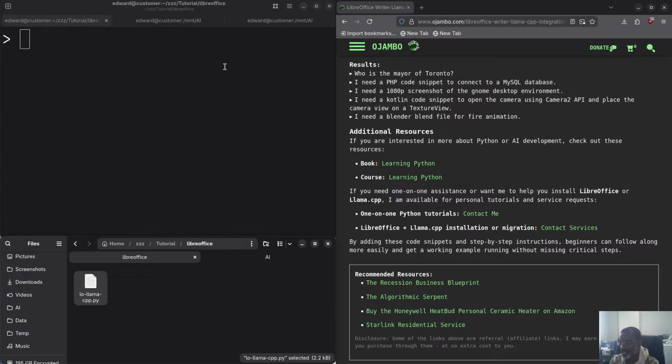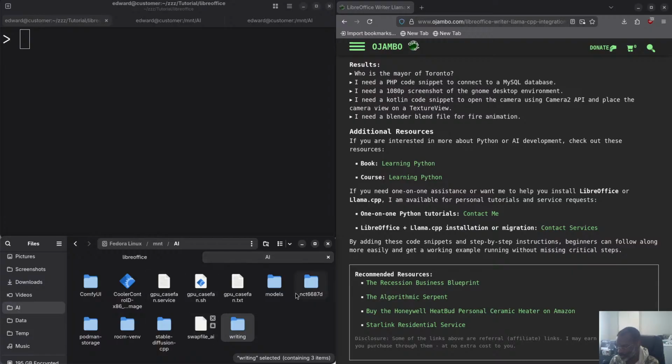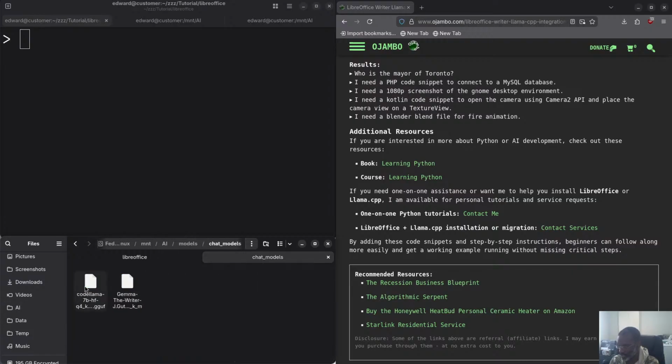Because it's going to use the model, I'm using the Gemma model. Let me go here and show you what model we're going to use. So go to models, chat models. See, as I said, I no longer have the quant size 6 one. It's a quant size 4. You see it's a 7B. Oh no, sorry, wrong one. Not the Code Llama, this one here, the Gemma Q4.